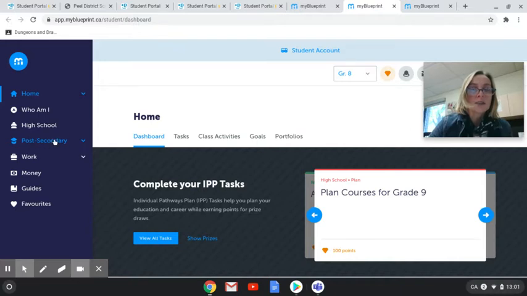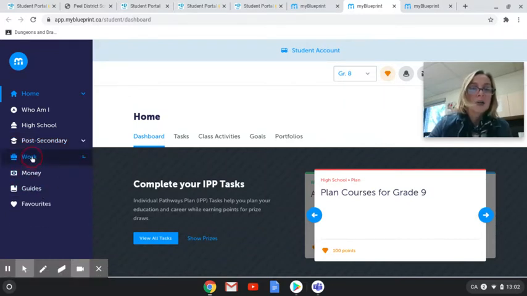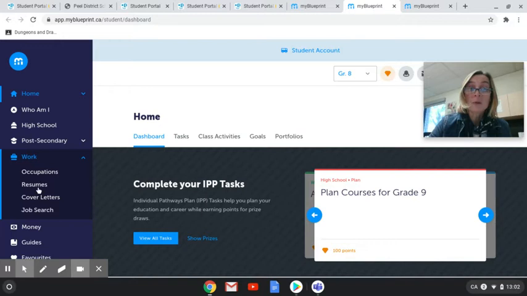This is post-secondary. So post-secondary, that is college, university, workplace, apprenticeship. It gives you all up-to-date information, as in the costs right now at this time. Goes to work. You can build resumes, by the way, in here. You can do cover letters. It also does some budgeting. You can do money. And then the guides.